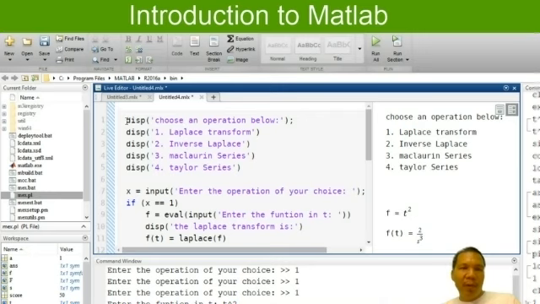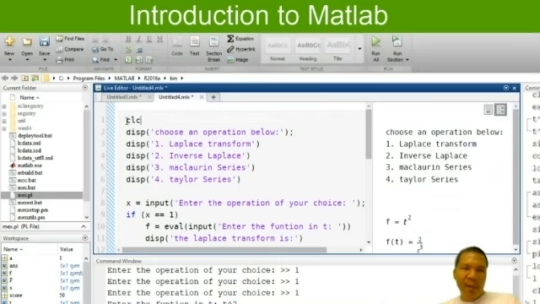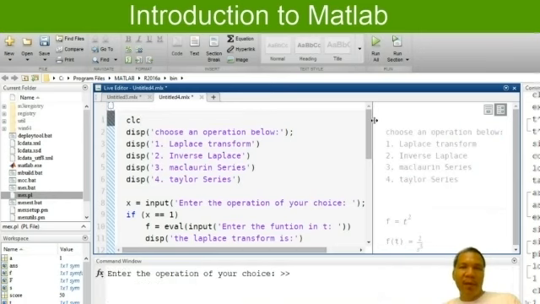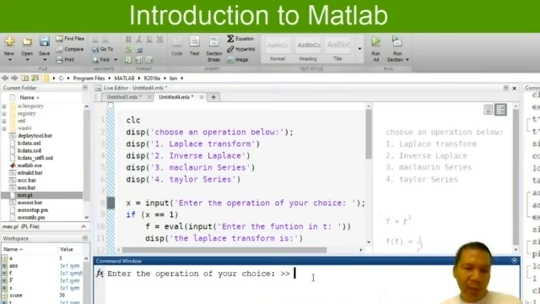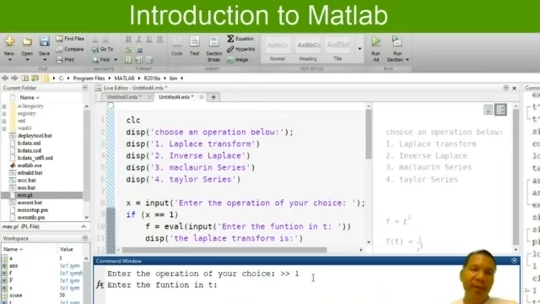I will have here clc to clear my command window. Run the code again. So you will be prompted to enter the operation of your choice. Now I will select 1, press enter, and enter the function in t. I will enter sine of t. Press enter.